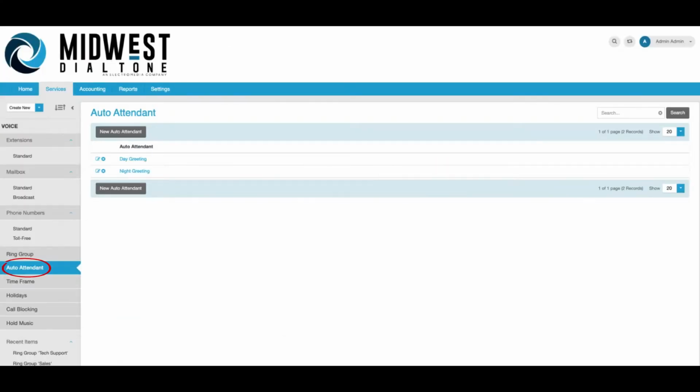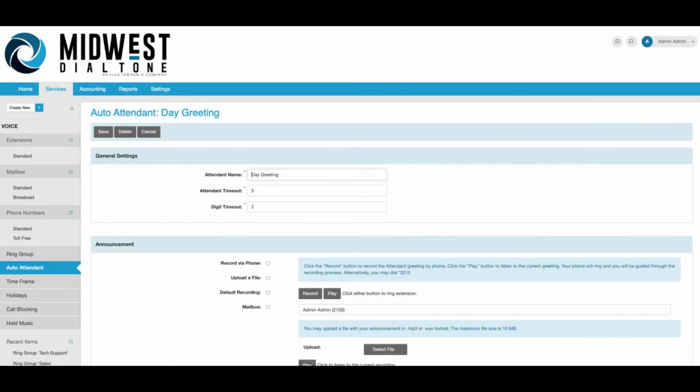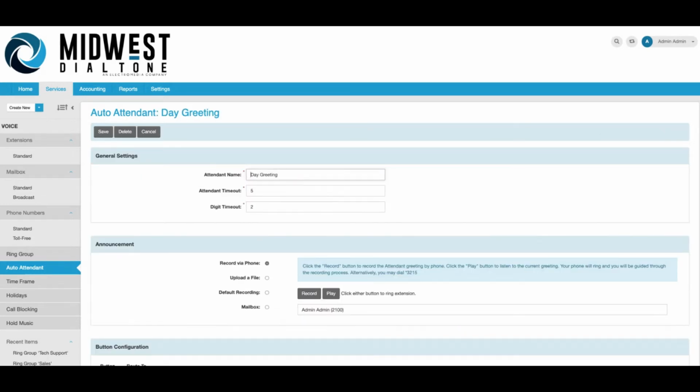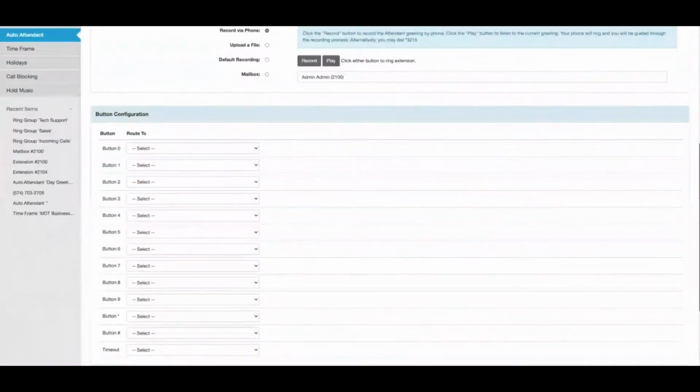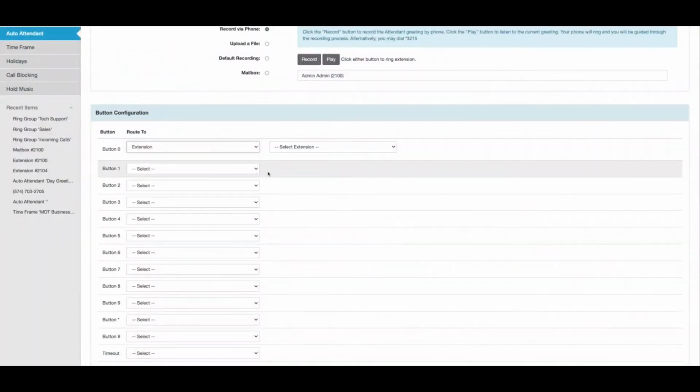Click on Auto Attendant. Select the auto attendant that you want to edit. Here, you can adjust the general settings, announcement, and button configuration settings.